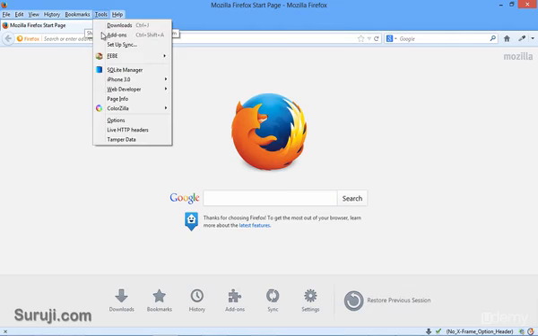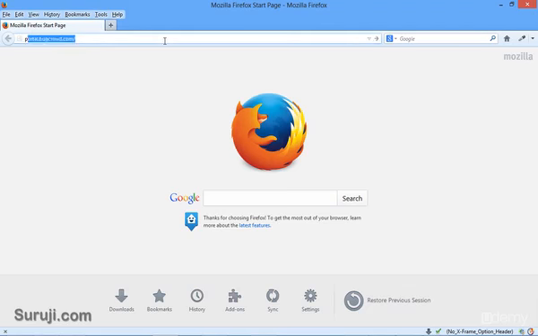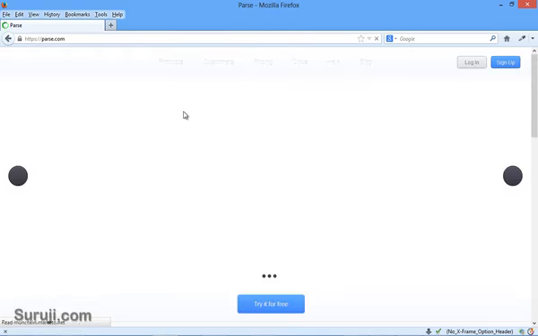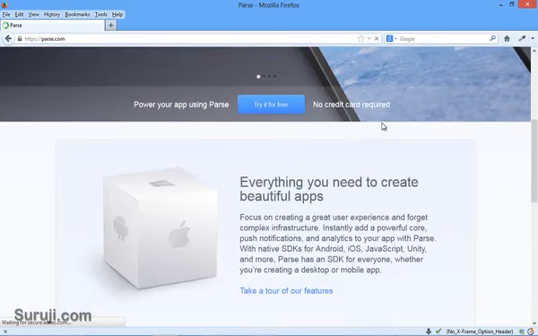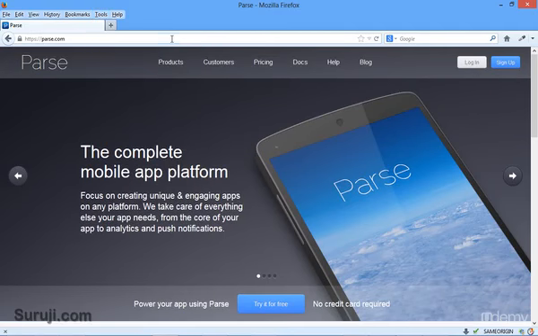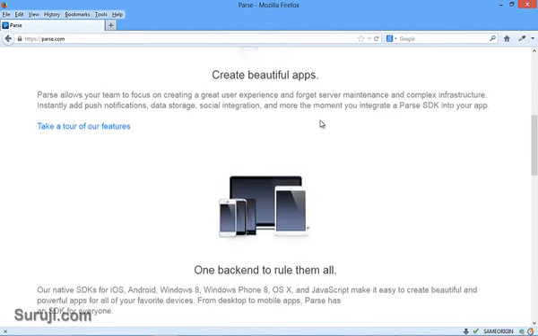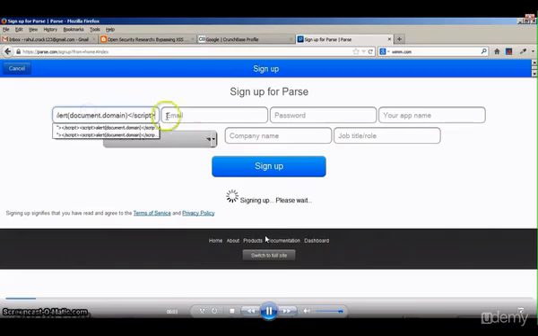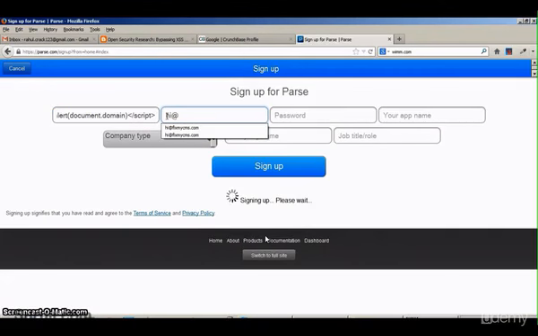When I open parse.com, you can see the PC version is getting loaded, and when I change my user agent to iPhone 3.0, it gives me the mobile version of parse.com. So this is the proof of concept of parse.com, the self XSS vulnerability which I found there.